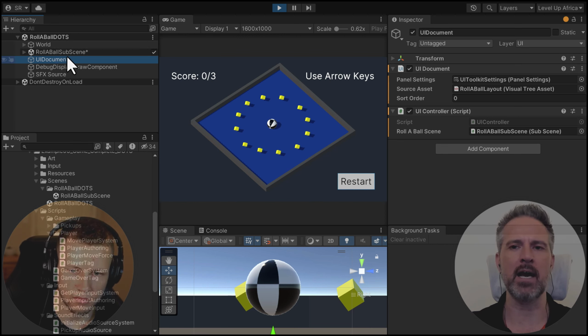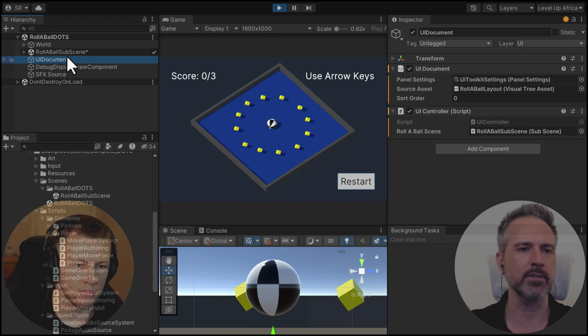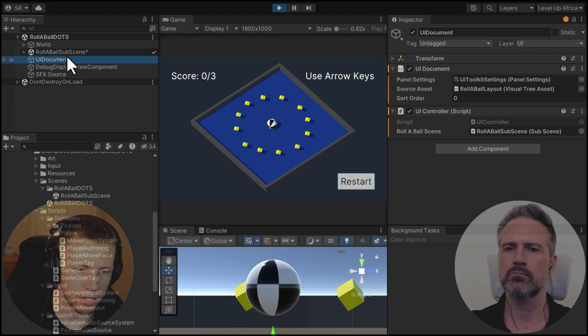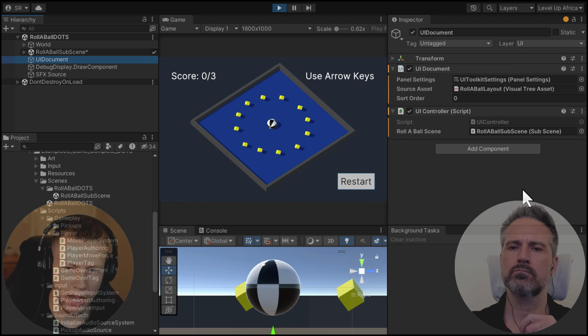So talk to me a little bit about how you decided to bridge those two worlds between UI toolkit and DOTS. Yeah, definitely. So again, the UI document, you'll see that I have a UI controller script over in the inspector. This is what's used to reference everything on the UI side. And because these UI toolkit elements don't have an ECS equivalent, this all needs to live outside of the subscene here. So we can go ahead into the UI controller.